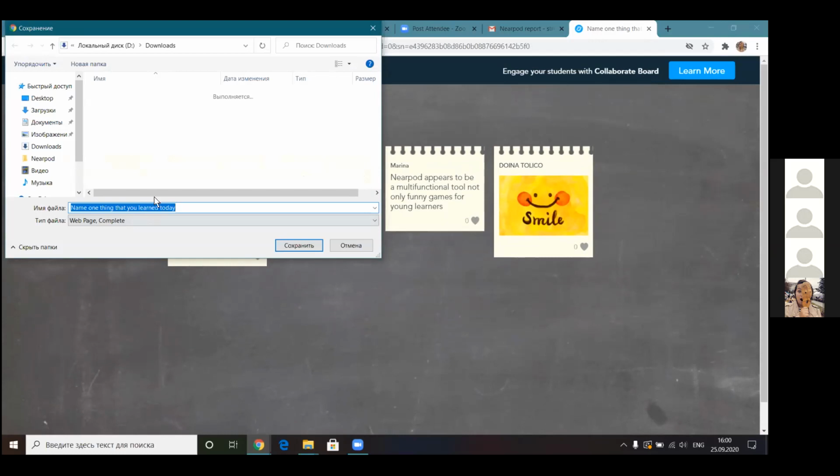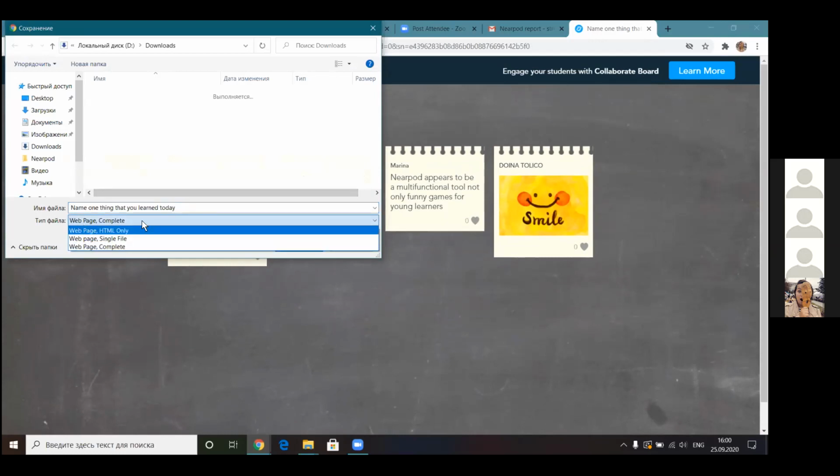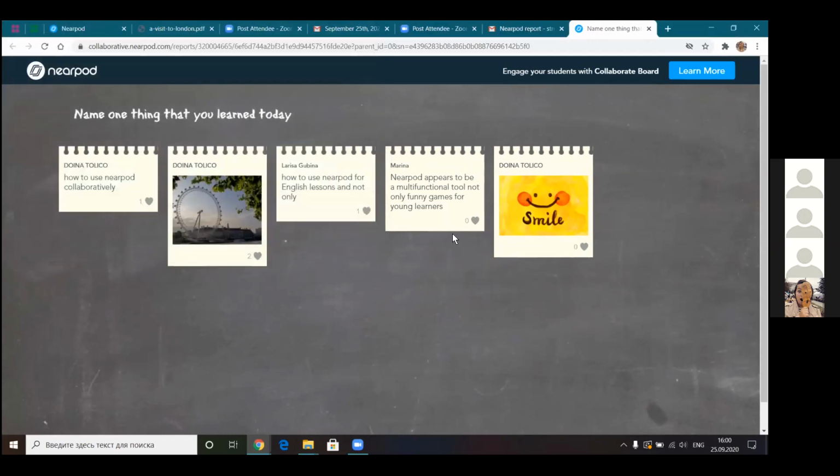Sorry. You can save as web page, and then you can use it in the future, or you can just screencast it. Maybe you want to use it in the future, or maybe you want to use this board as the starting point of the next lesson. So that's up to you. So those are the different options that I have.